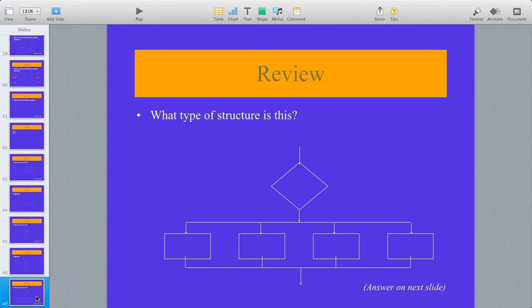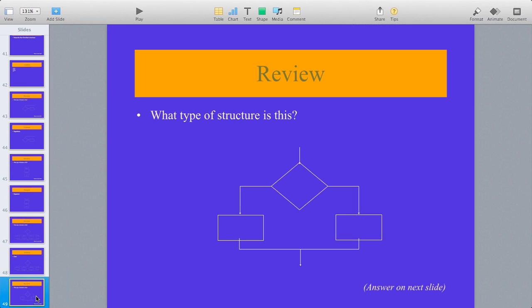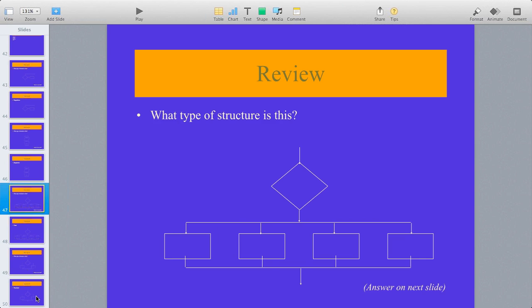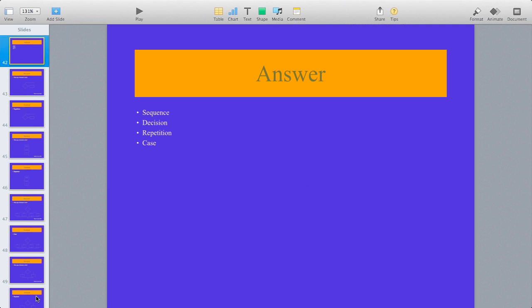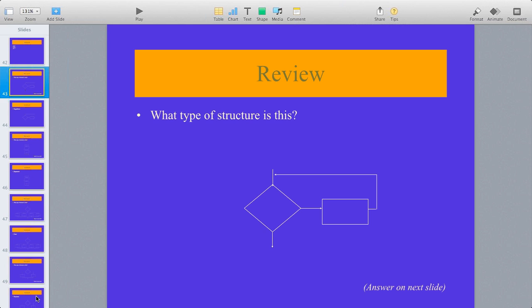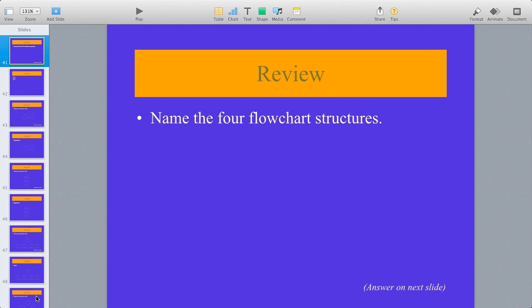Okay, and next one is what is this? It is a case. Okay, and what type of structure is this? This is decision. Okay, so you have to remember all these symbols like this. Okay, decision, case, sequence, repetition. So we use all these structures. These are not symbols, these are structures. So we combine these structures and prepare a flowchart.